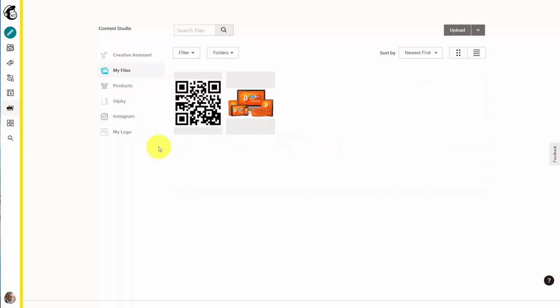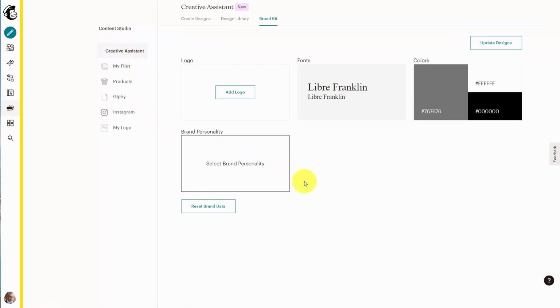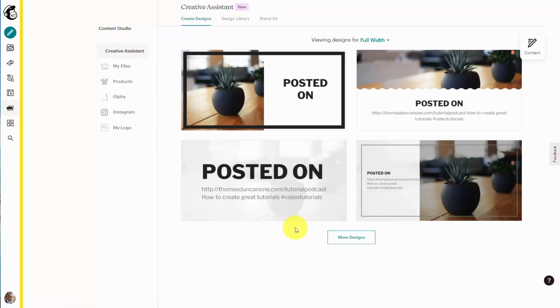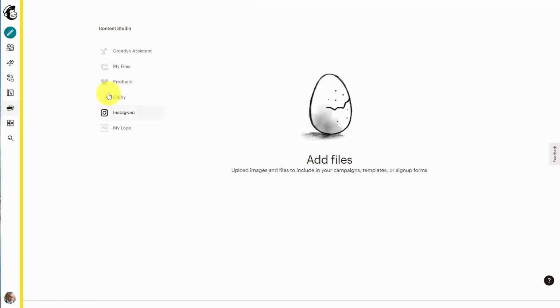So basically what the Content Studio does is it gives you assets based on your brand and elements that you have uploaded based on that brand, as well as what the AI can determine is part of the brand of your website. And also included is your Instagram account.